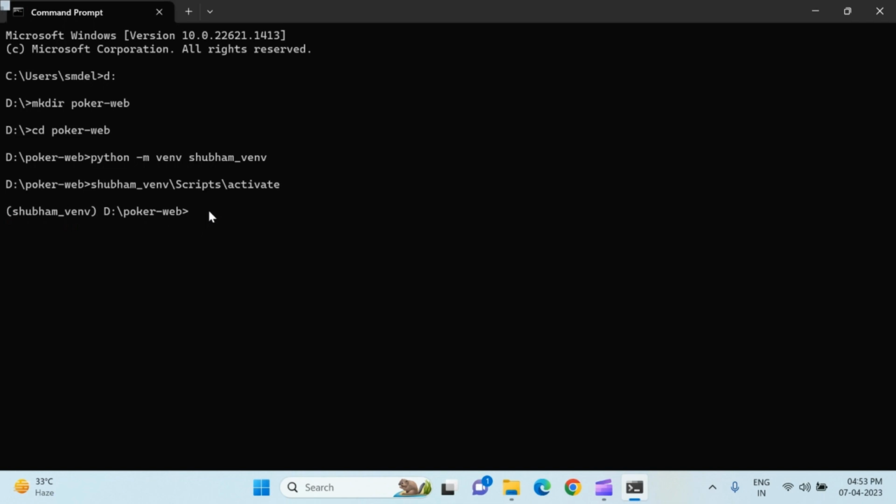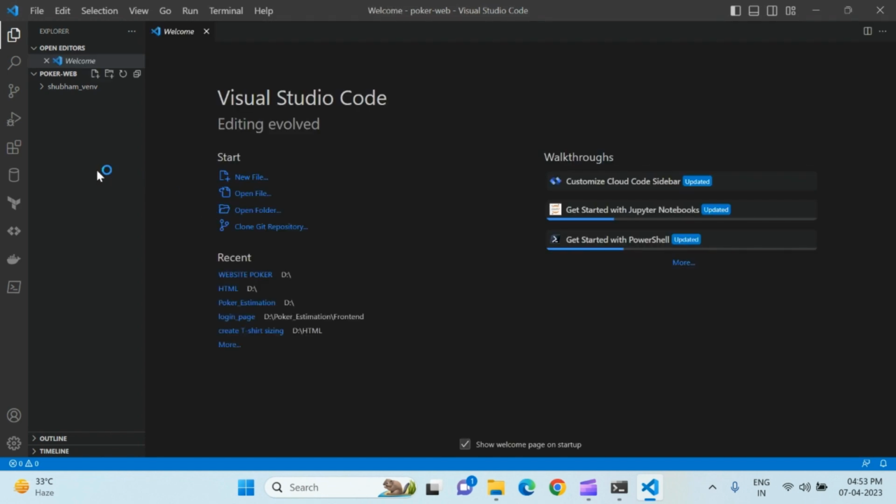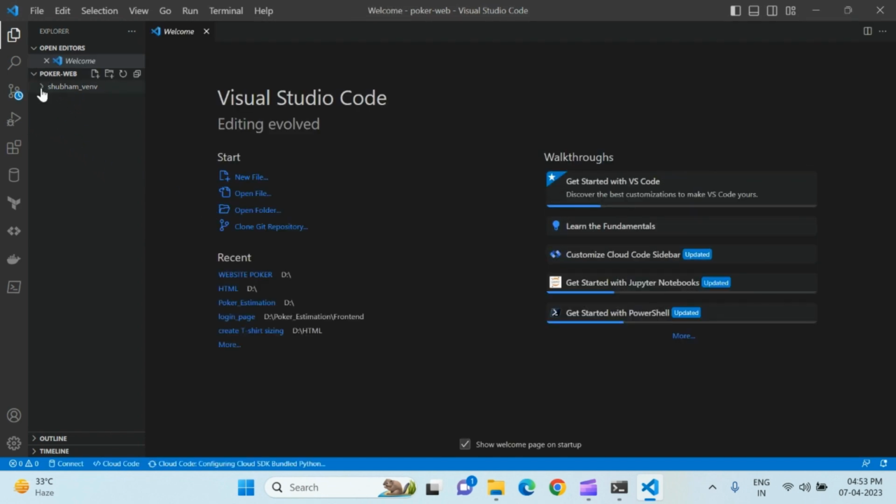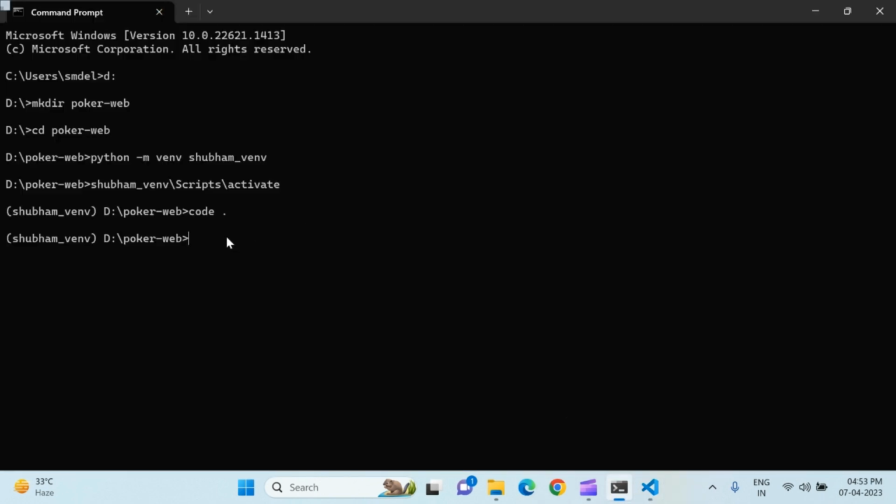For example, if I go to my VS Code, you can see here this Shubham venv, this is my virtual environment. All the resources and dependencies are here. Now we can work here. So this was all about how we can create the Python virtual environment.